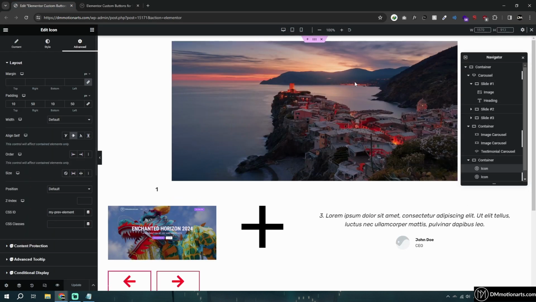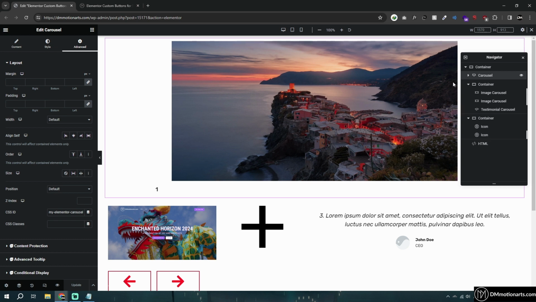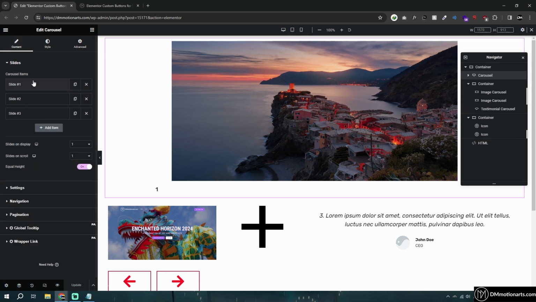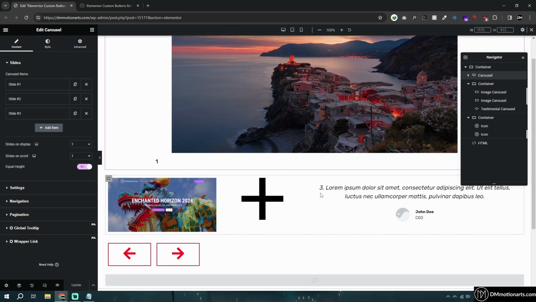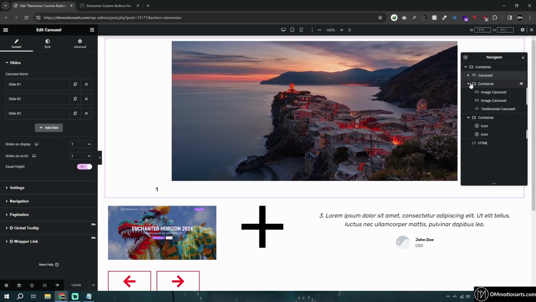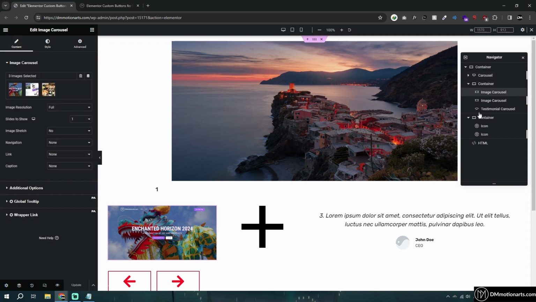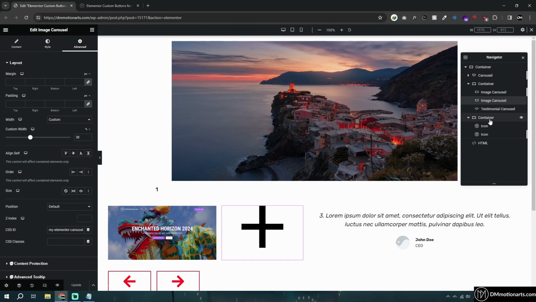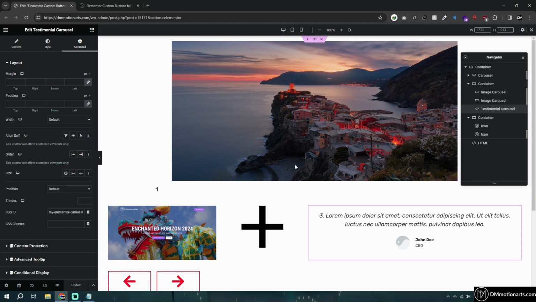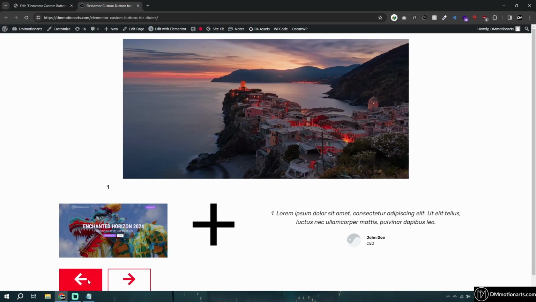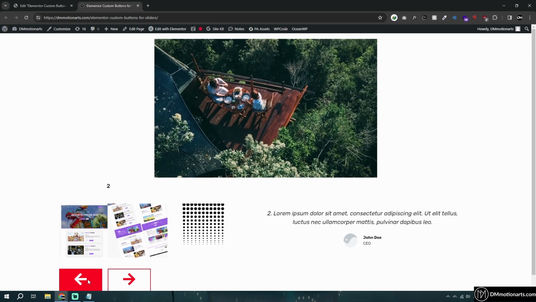So if I go into my Elementor editor, you can see I am using the carousel widget, the new carousel widget around here. Then I'm using an image widget. So you can see I cannot click on it because I have added some CSS, but that's why we are going to use the navigator, which is here. And then I can see I can click on the image carousel. This is also an image carousel. This is the testimonial carousel, and all of them just work fine with just one button.